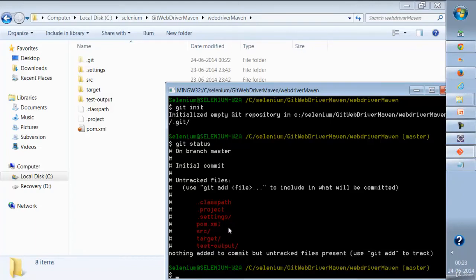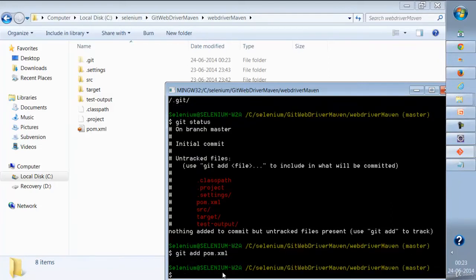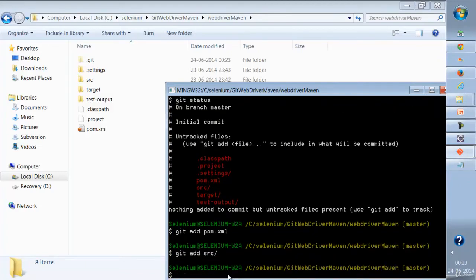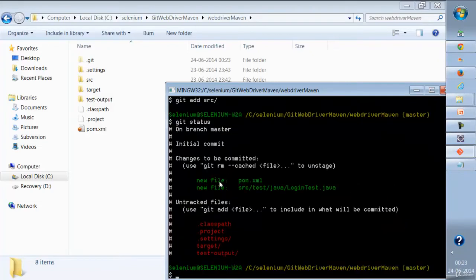So what I'll do, I need to add them first. I'll say git add pom.xml, and it will add the pom.xml file, and then I'll say git add src, the complete entire folder, and these two folders are being added. Now I again say git status, and we're going to see these are the new files that have been added and are ready to commit, right?